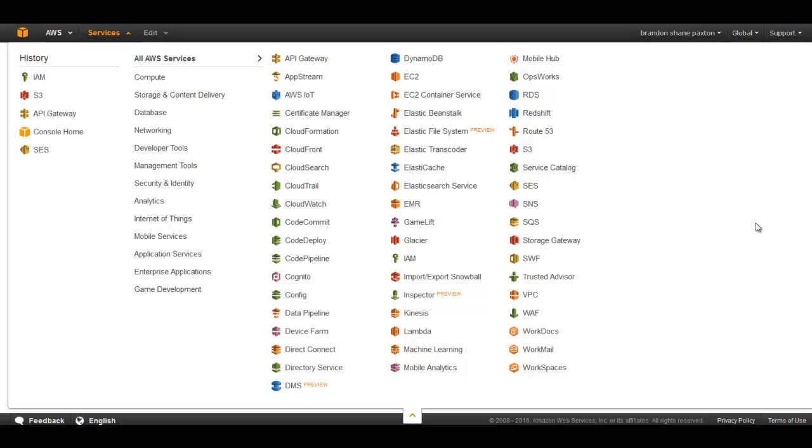Okay, so let's go ahead and get started. The first thing you want to do is log into your Amazon Web Services account. If you don't know the login or the URL to your login for AWS, you can just search for AWS in Google. It'll take you to your login page. So you want to log into your Amazon Web Services account.